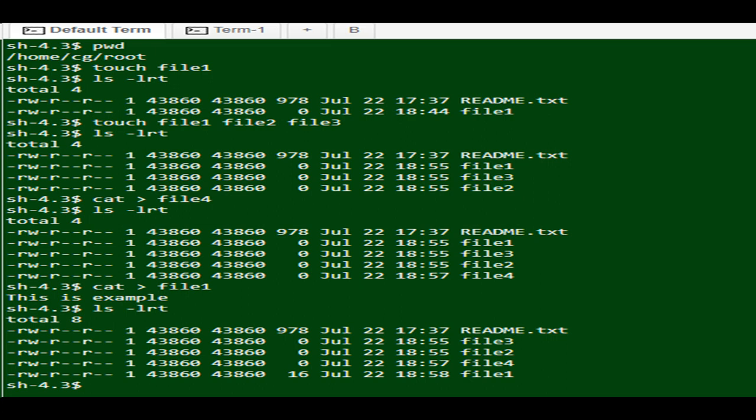Next is the touch command followed by three file names, that is file1, file2, file3. So using the touch command we can create multiple files of 0 byte size. After that I have executed the ls command, so you can see three files are created with 0 byte size. Hope these two points are clear.